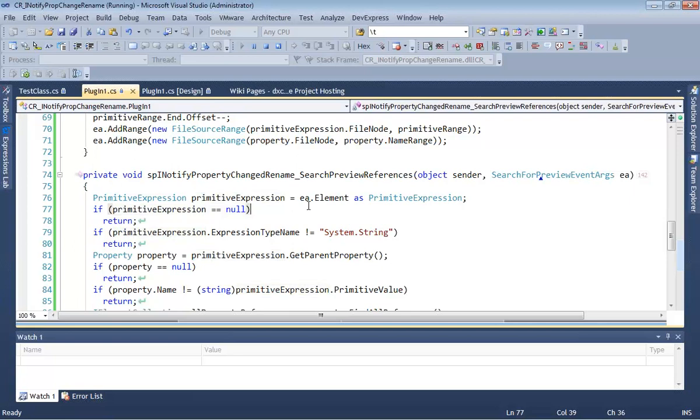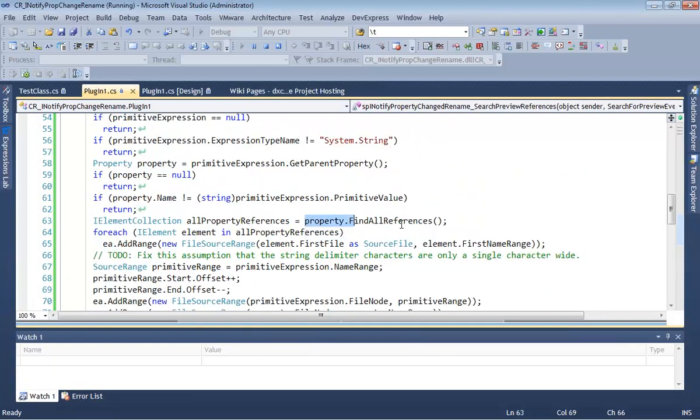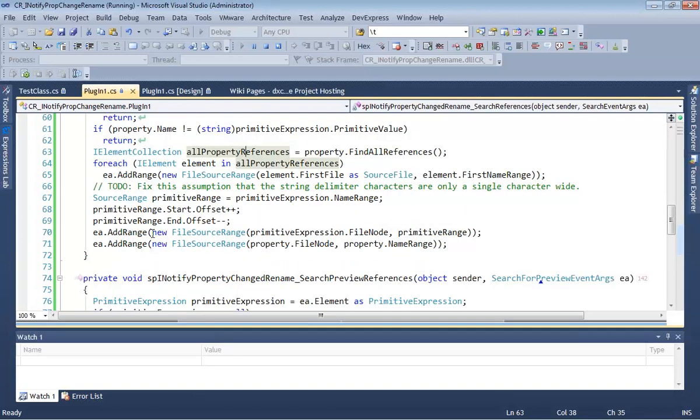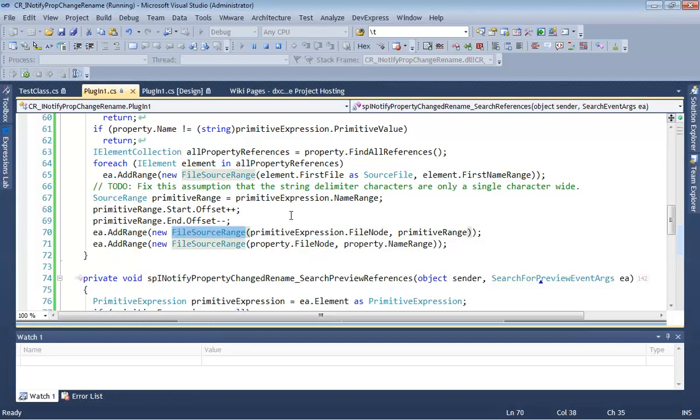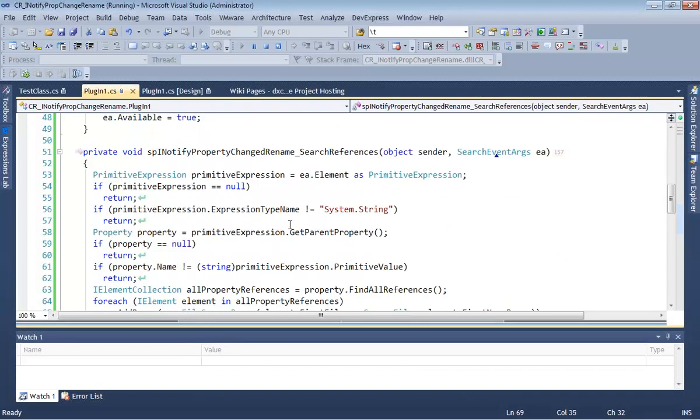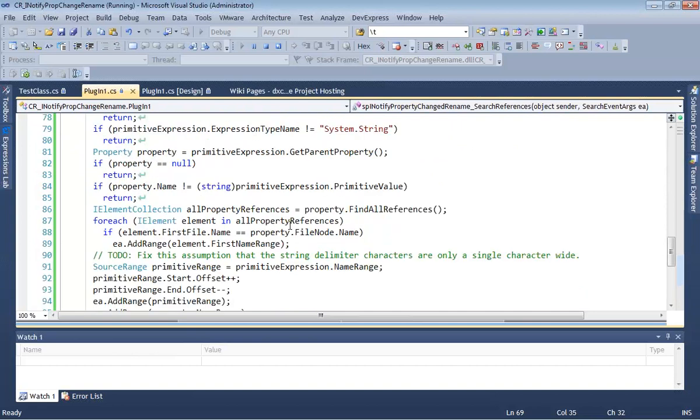But the cool thing is, look at this, Roy. How hard is it to find all references to a property? It's one call, right? It's not hard to do. There's a little bit of extra work, like here in add range. Why not just give me a file node parameter and a range? That would be so much nicer, so I don't have to construct a new file source range every time. I would love an overload for add range that took those two. But it looks like those are not there yet, so we've got a little bit extra code here. It would have been nice to have a value range on primitive expression. That would be nice too, just in terms of cleaning this code up. But we're talking about ultimately not a lot of code to do something kind of cool.